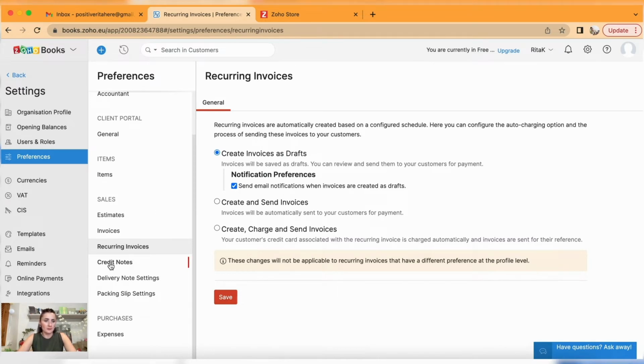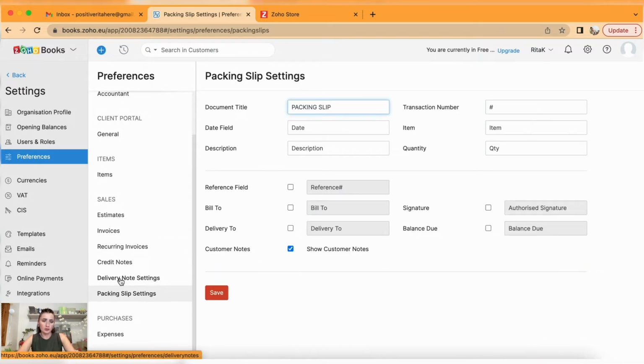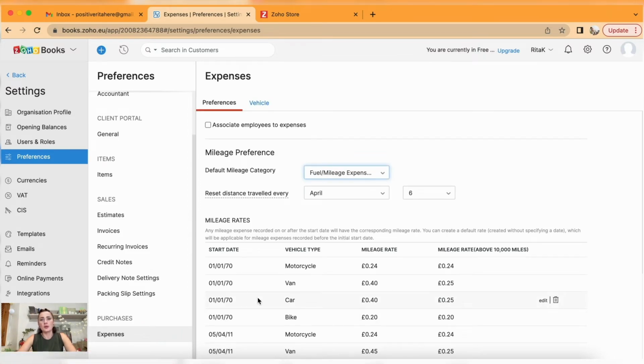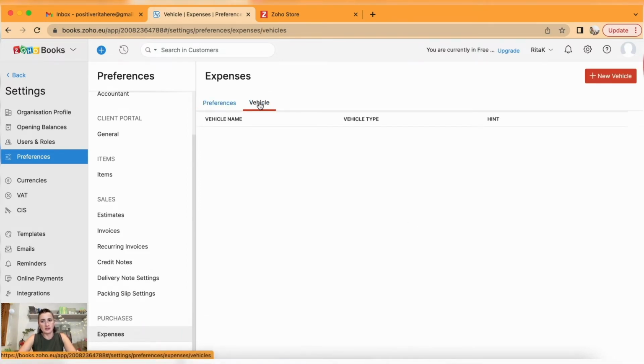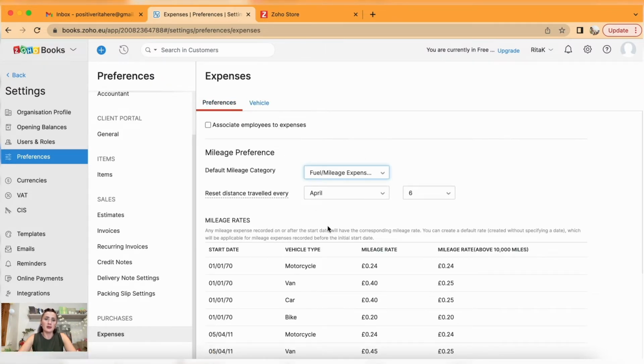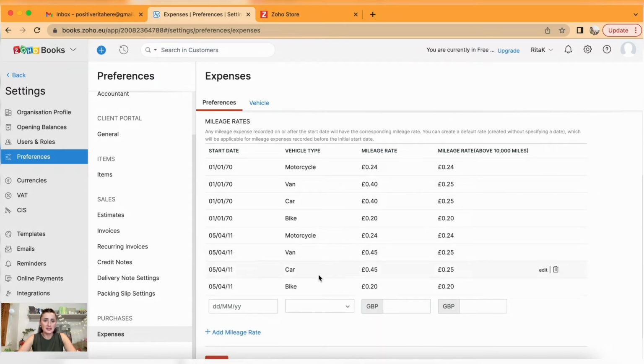So credit notes, delivery notes and packing slips, if you use your stock control side, which is not included in the free package by the way, but if you use some sort of support documents through packing slips and delivery notes, this is where the settings are for them. Under expenses, this is where we can add a vehicle. For example, if your business has a vehicle, add a new vehicle here and record details about your vehicle. And under preferences, you can associate employees to expenses, add details and check or change any rates.